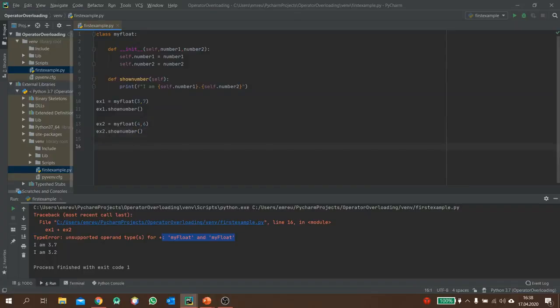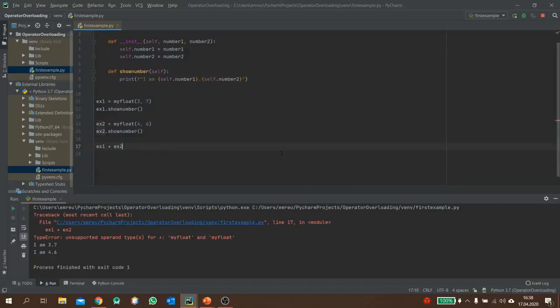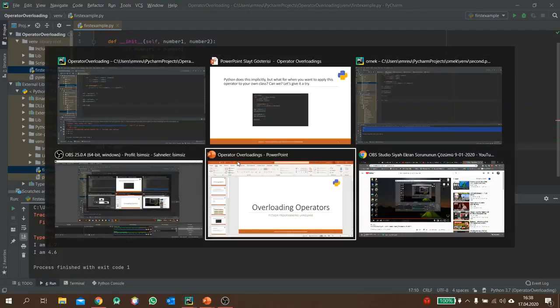Can I add two objects? I will try. Oh, this is a problem. This is a type error. We can continue our lesson.